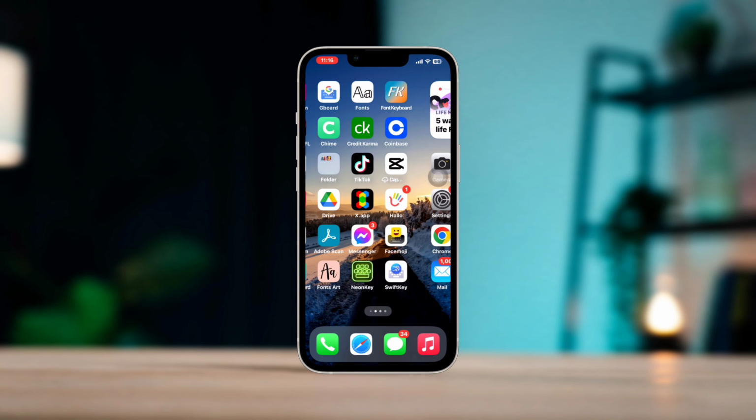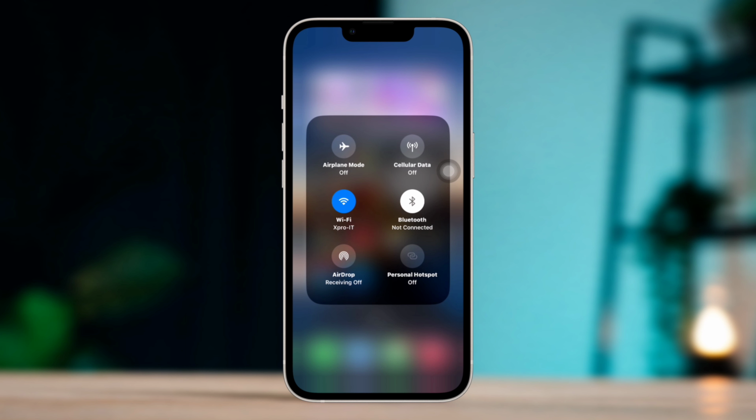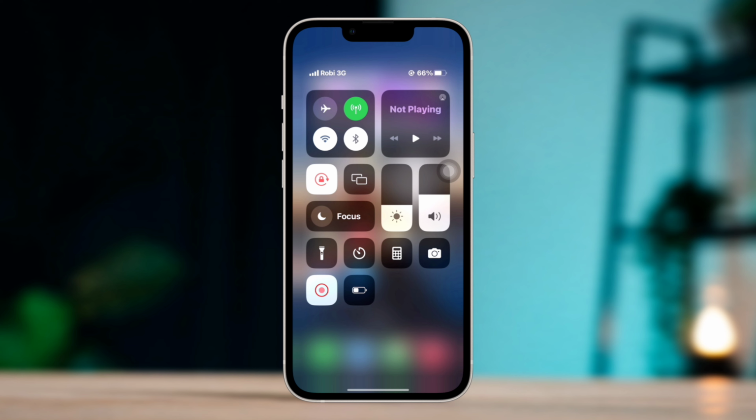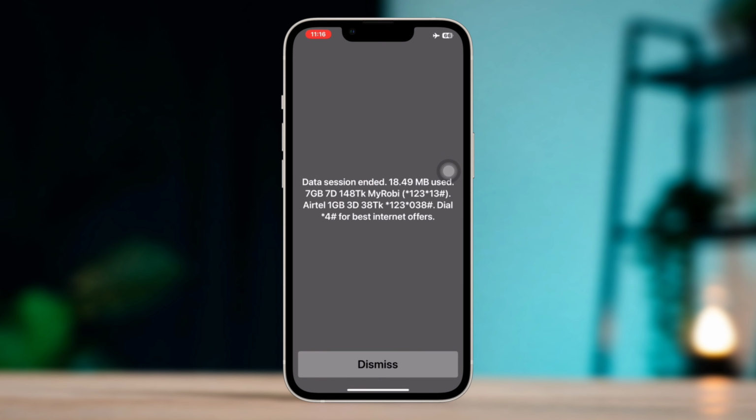Solution 1. Check your internet connection. Make sure that your iPhone is connected to the internet either through Wi-Fi or cellular data. If you're not connected to the internet, you won't be able to send any messages. To resolve your internet issues, you can enable airplane mode or you can switch your mobile data.